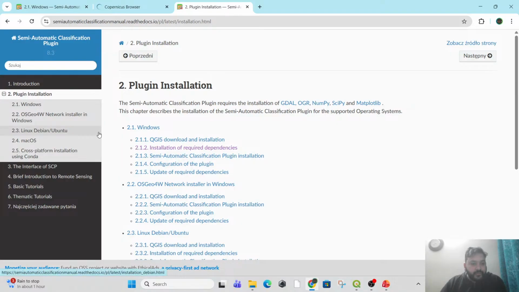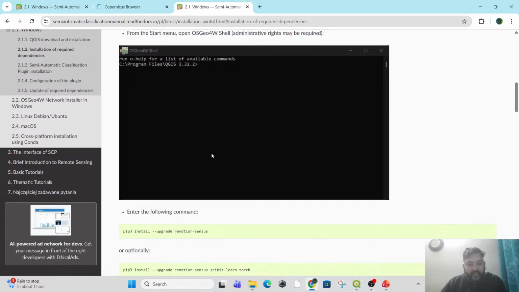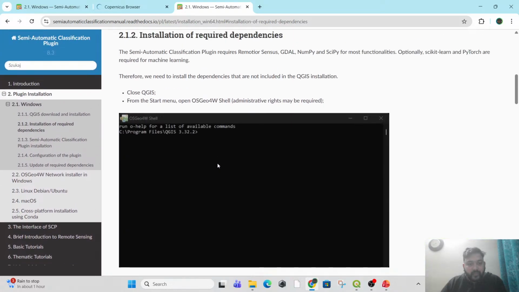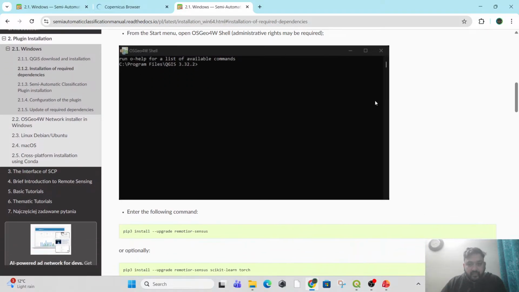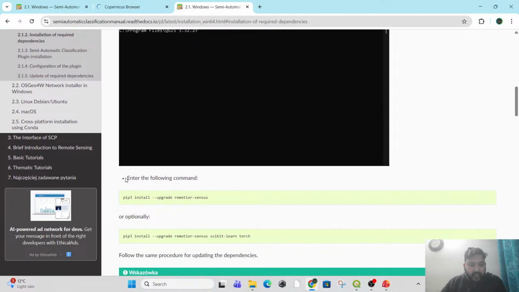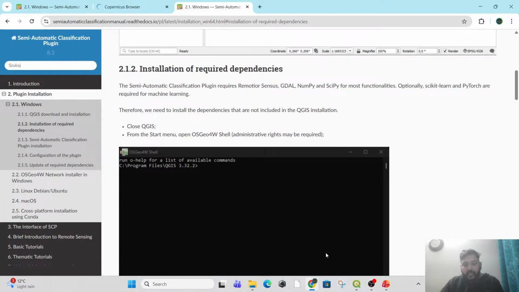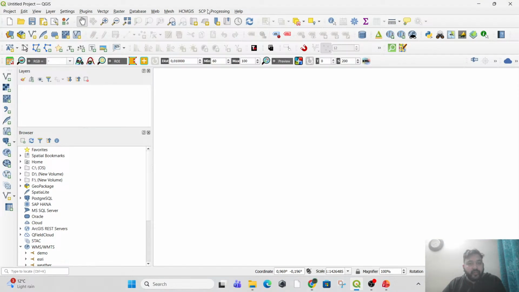Okay, now you will find 2.1.2 here, installation of required dependencies. Just click on it and scroll a little down. You will find this black screenshot under which there is the line "enter the following command." As I said, once you open your QGIS, if this SCP is not available, you have to do this second part of the installation.